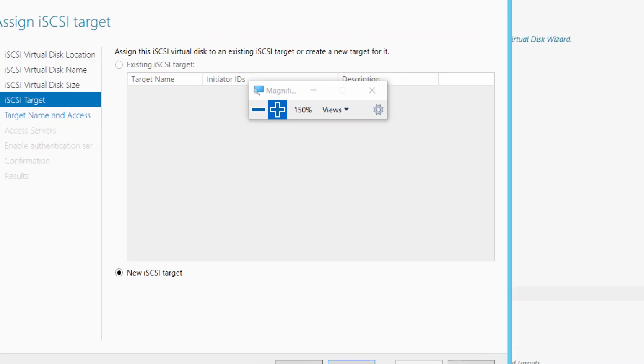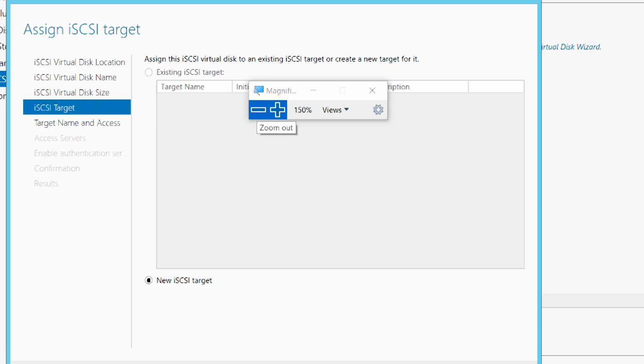And now it says iSCSI target. So we need to understand this.